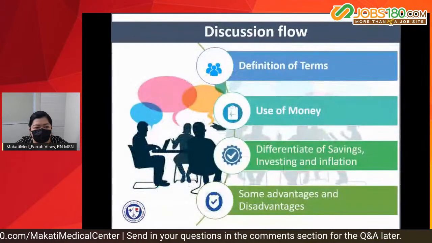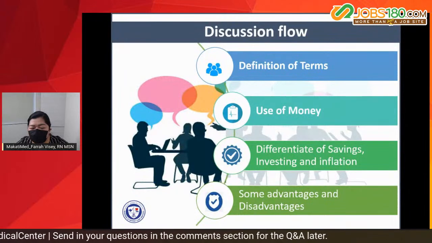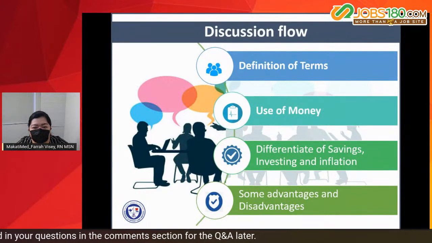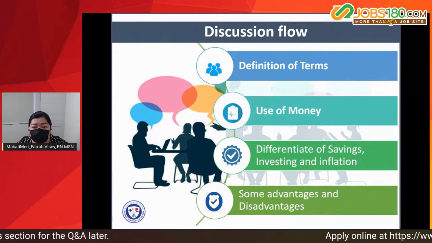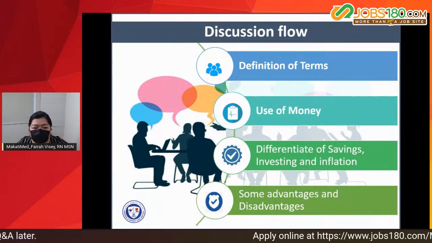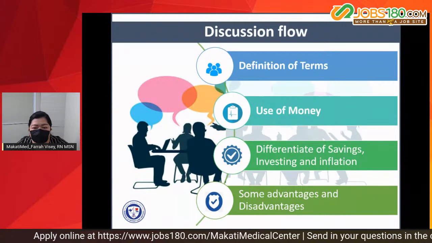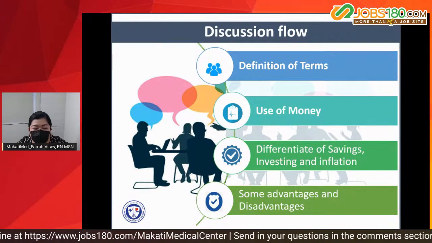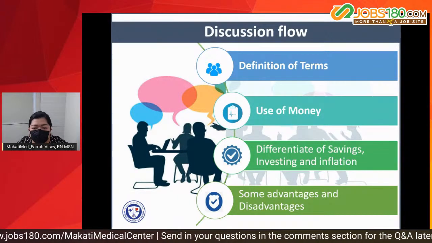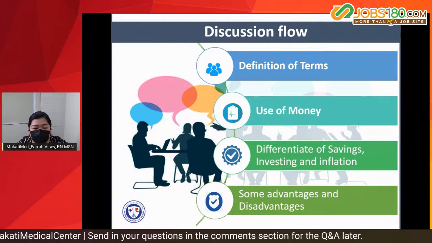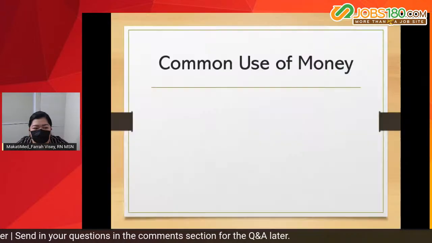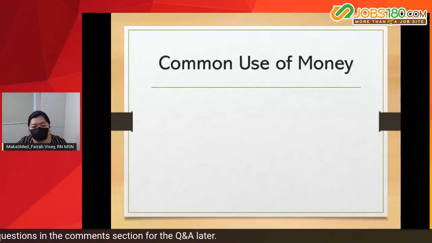Okay, so let's begin. For the discussion flow, we will discuss some definition of terms and the use of money: how do we use it, what are the common uses of money. We need to learn and know the usage of it. We will differentiate savings, investing, and inflation, and some advantages and disadvantages of these.